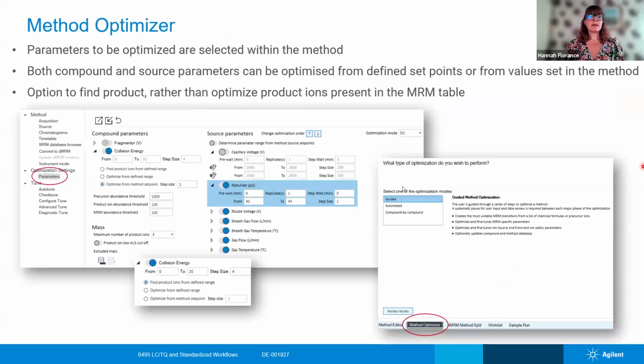I mentioned the method optimizer earlier, and how, when you don't have a ready-to-use method, such as the targeted metabolomics, lipidomics, or in this case, one of the biocrates kits, you need to optimize your entire method, both the source parameters and each individual MRM.